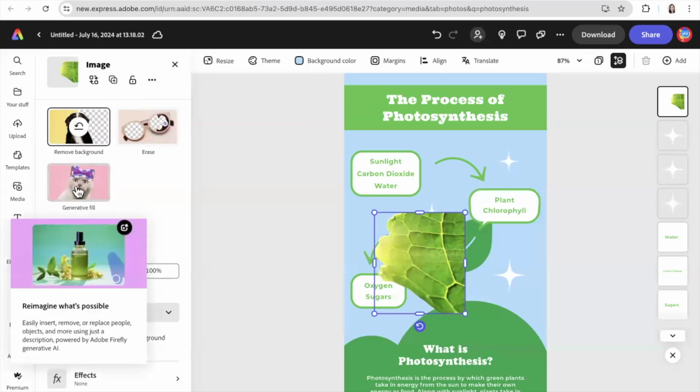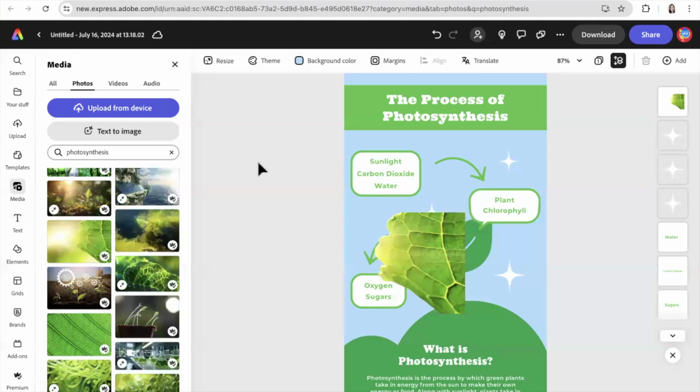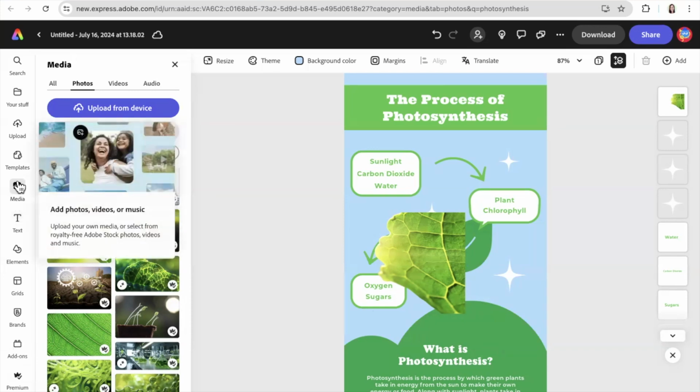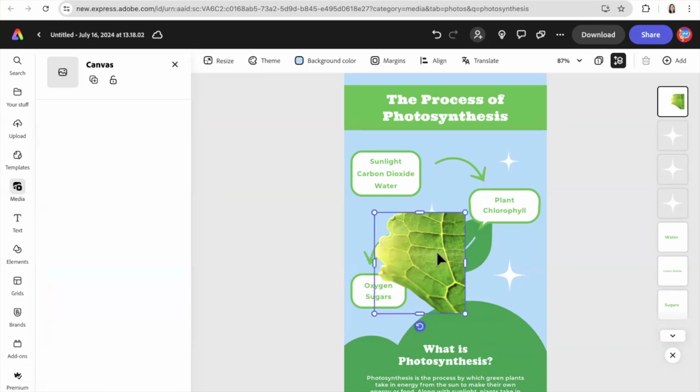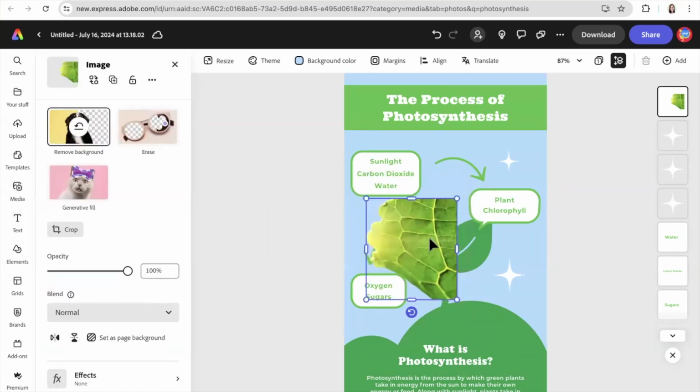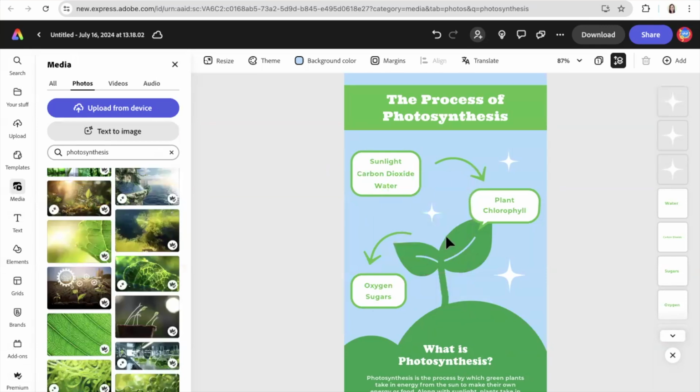We also have this word, I don't know why it's a tongue twister for me, but the generative fill, right? You can play along with that as well. And that is all AI, and it is super fun to play around with. But any kind of picture, video, or audio that you are looking for can always be found right here in media. All right, so I just wanted to show you that remove background because that's a really, really cool thing.